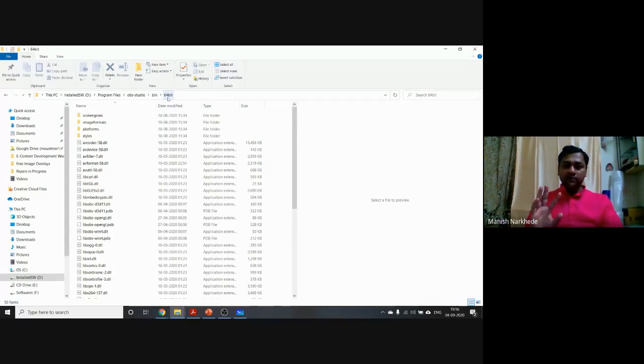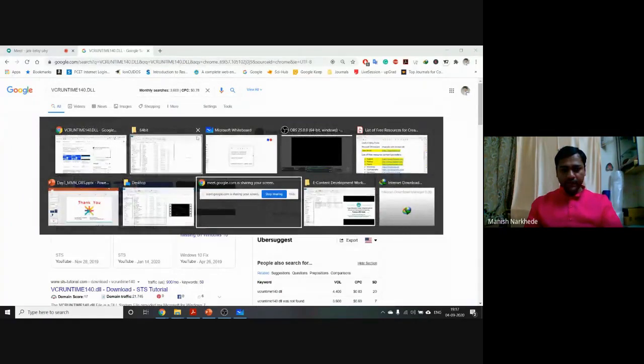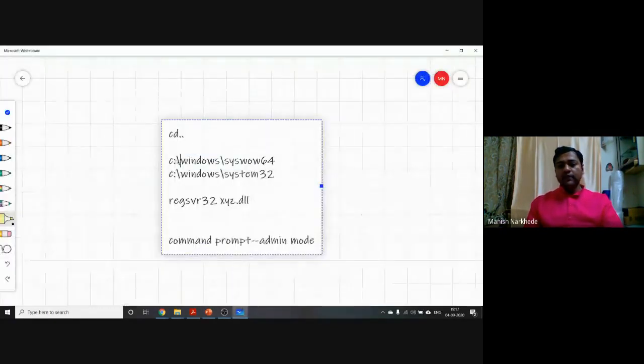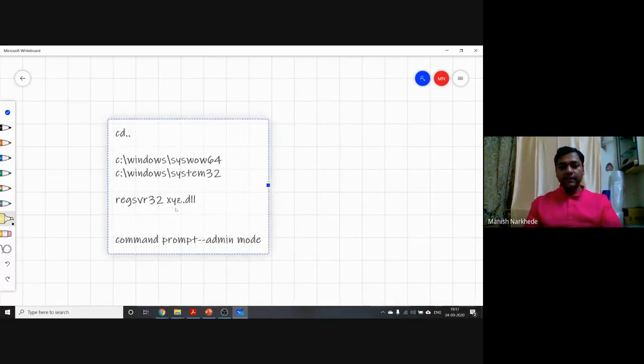So if you are getting any dependency related error, you can download external plugins. You can install them if their executables, exe files, are there. If they are not exe files, you can download DLLs and try including into OBS Studio installation directory or these directories which I have just mentioned. You note them down. C Windows SysWOW64 for 64-bit PC and System32 for 32-bit PC, and you enter this command regsvr32 name of the DLL file .dll. Fine. So this will certainly solve your issue.